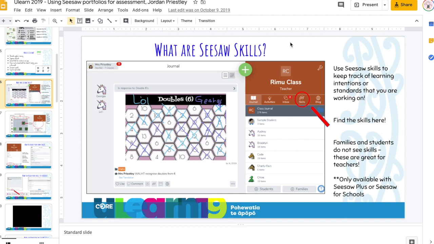So Seesaw skills are like a way of tracking the learning intentions or standards or your WALTs that you're working on. And this is a home screen here, and the Seesaw skills is the one with the little graduation hat. When you're using Seesaw skills, families and students don't see them, so it's just for you as the teacher or co-teachers in your space. It's available with Seesaw Plus or Seesaw for Schools, not the free version.